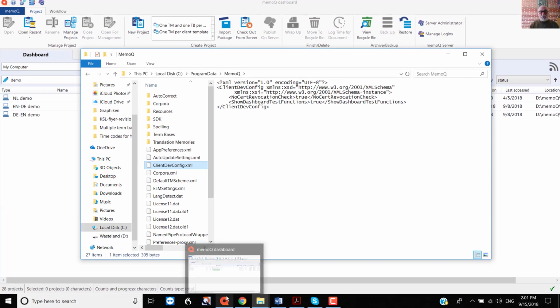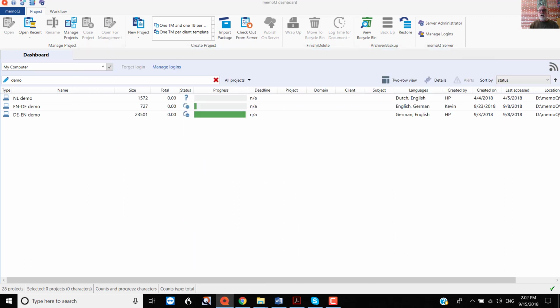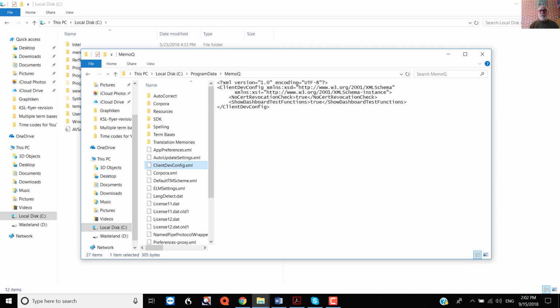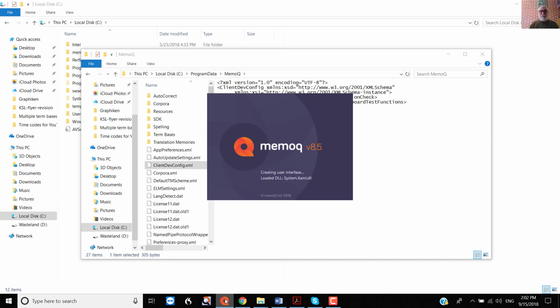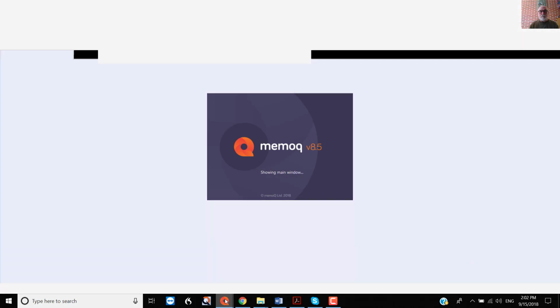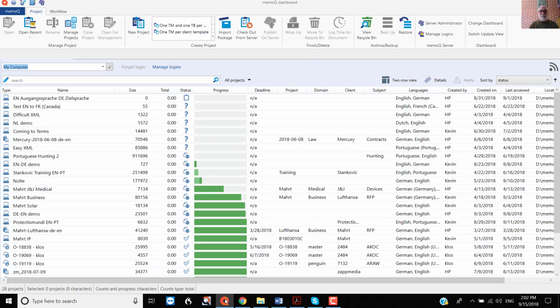Okay, now we'll return to memoQ, close the program, and when we reopen the program, we should see a button in the ribbon enabling us to change between the two dashboards for Translator Pro and Project Managers. Okay, let's restart memoQ now. And here we see the new controls.